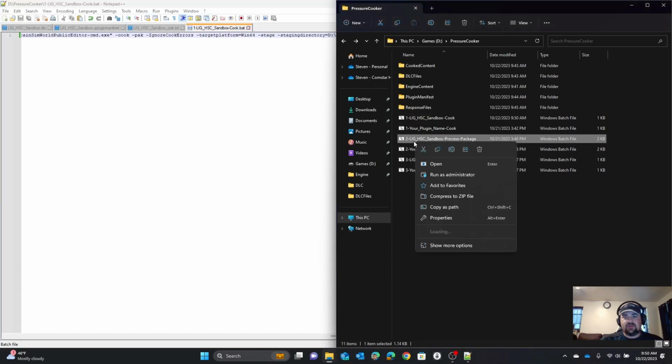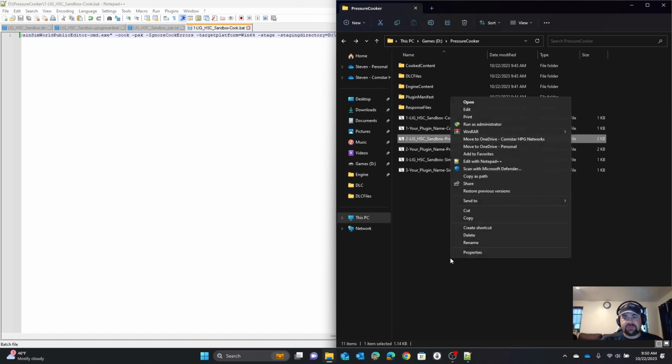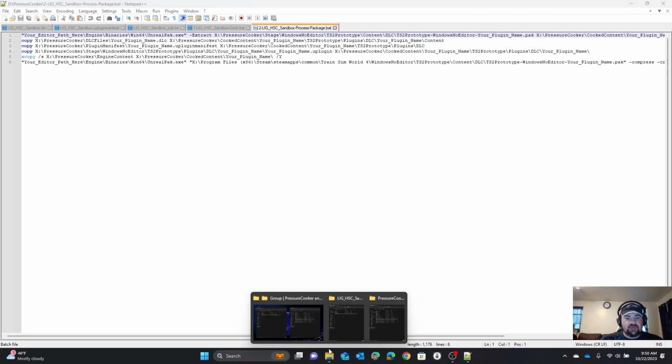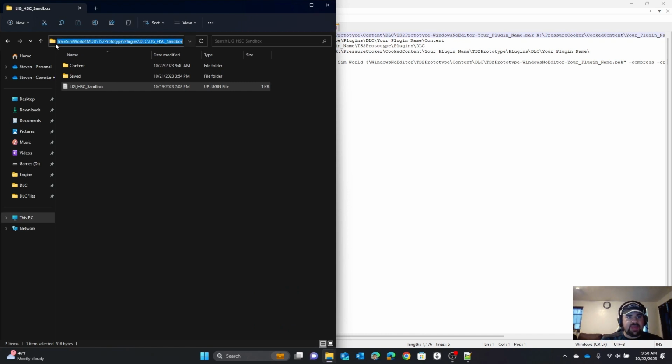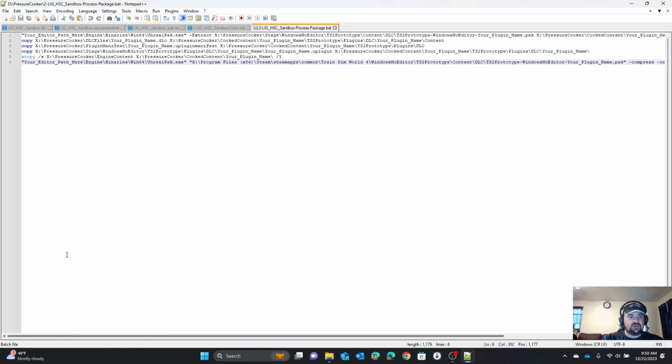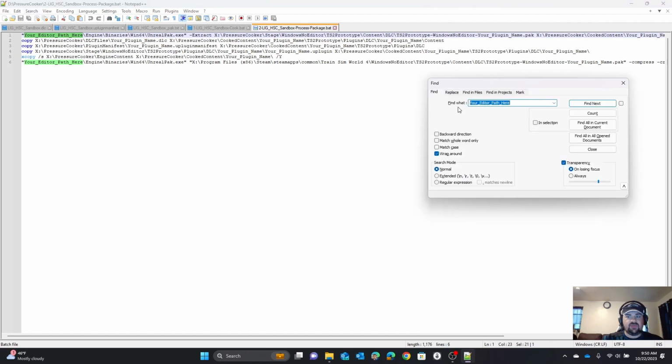Now, this right here is the one that's a little bit more of a bugger. This is the one that does all the automation that I wrote. So just like before, you want to grab the editor path. So it's going to be, in my case, C:/program files, epic games, trainsim 4 mod. All right, so we're going to grab that. And because Notepad Plus jumps around, go Control F, replace this with that.